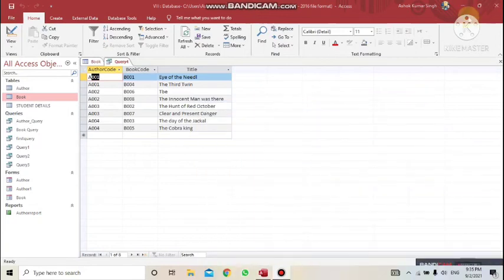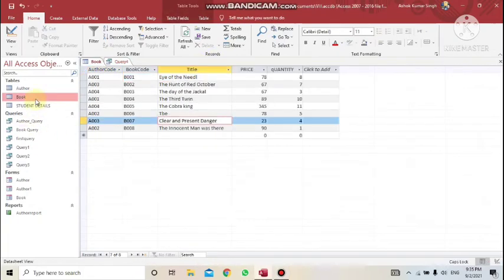Now let's start with finding any expression in the query itself. Suppose the field does not exist in your table, like I want the price and quantity total here. Price of a single book is 78 rupees and the quantity I need is 8. So what will be the total price? Price into quantity. That field is not there in the table, but I want it in my query. How can it be done?